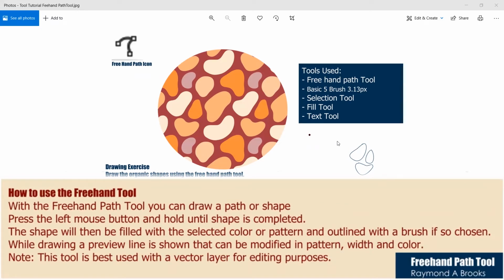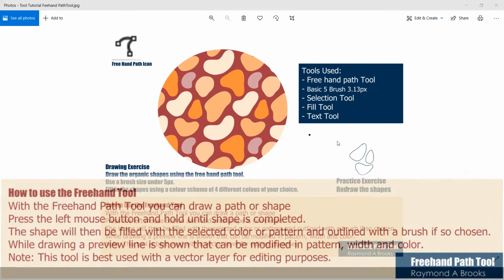With the Freehand Path Tool, you can draw a path or shape. Press the left mouse button and hold until the shape is complete. The shape will then be filled with the selected color or pattern and outlined with a brush if so chosen. While drawing, a preview line is shown that can be modified in pattern, width, and color. Note, this tool is best used with a vector layer for editing purposes.